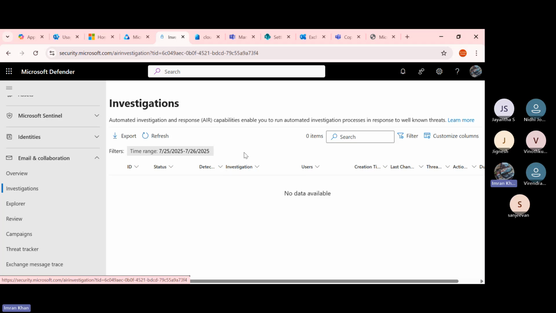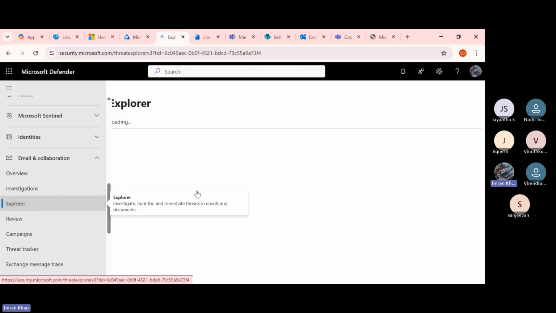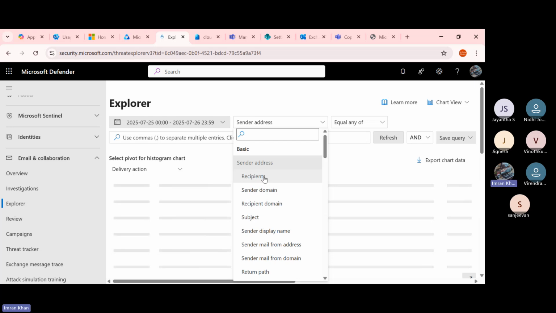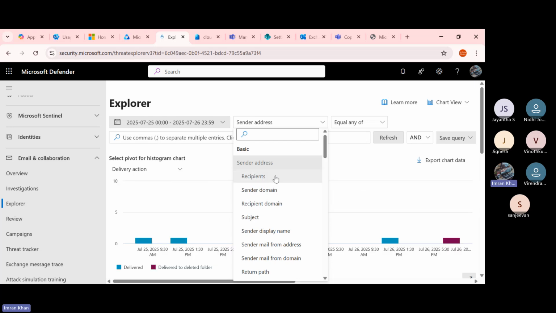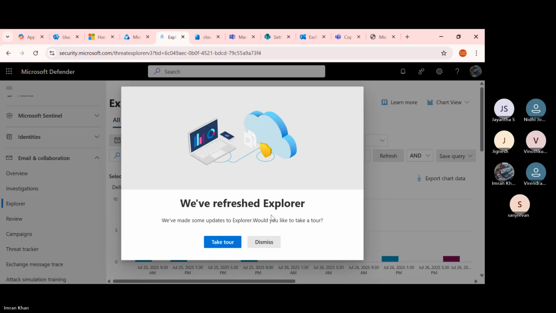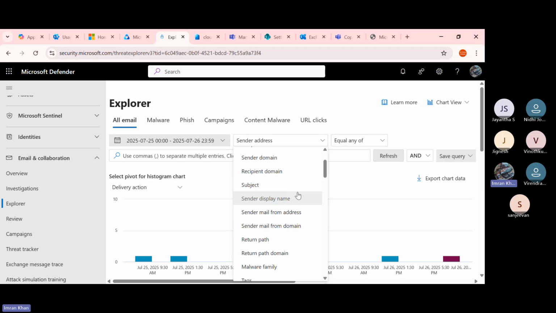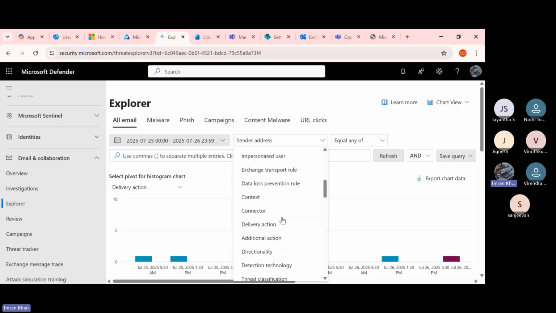Someone is saying it's not a valid email. So when I click Explorer, here we put the sender address, recipient, sender domain, and the subject line, if you have one. If you know the sender display name, you can put the display name, the sender mail-from address, and some other content available here.